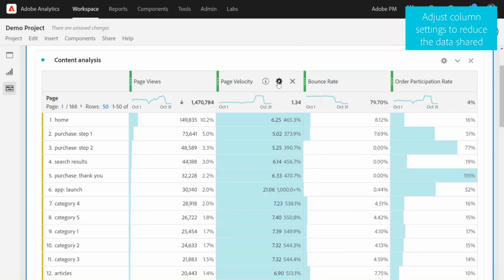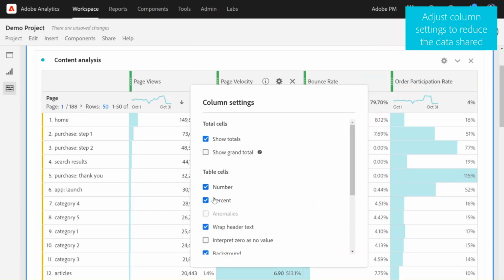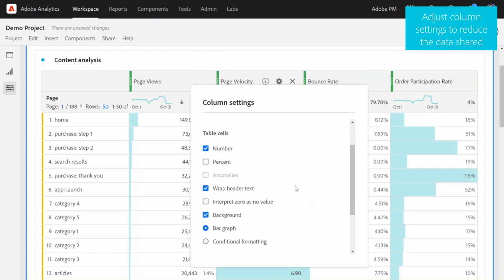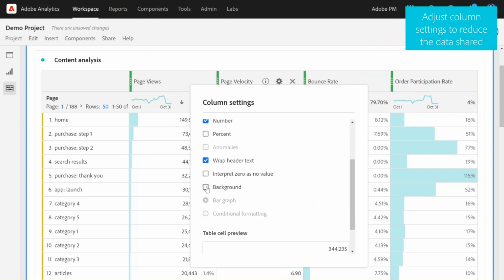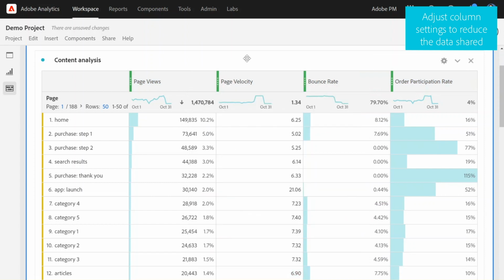The very first thing to think about is actually not graphs or charts or visuals at all. It's your tables themselves. There's ways that you can use the column settings in tables to really simplify what you're sharing to your recipients. So here we removed the background of our page velocity column. We also removed the percentage because that wasn't relevant for this particular metric. And you can customize each column just like we did here.